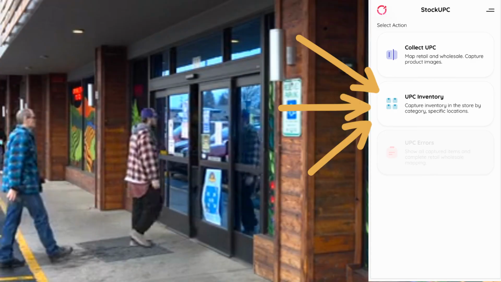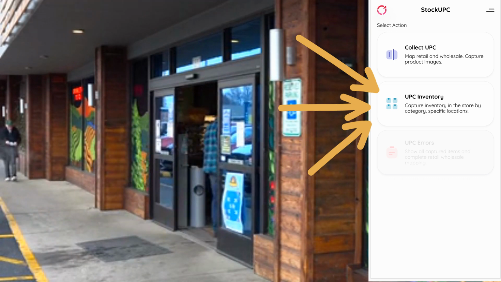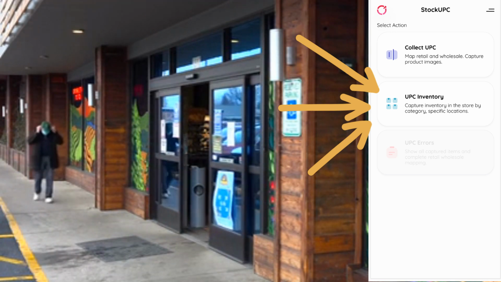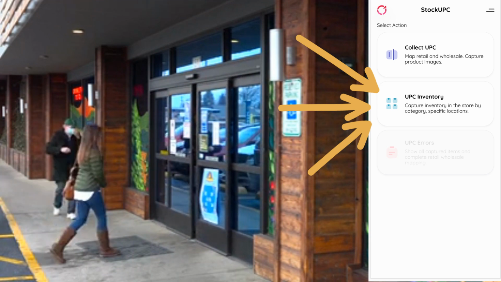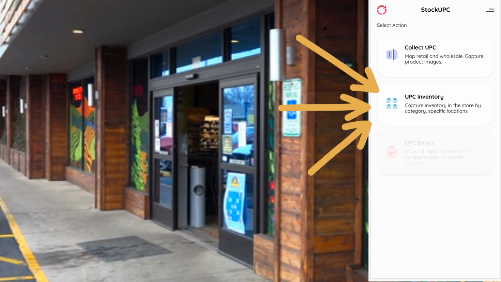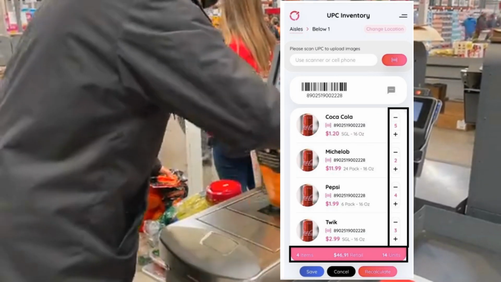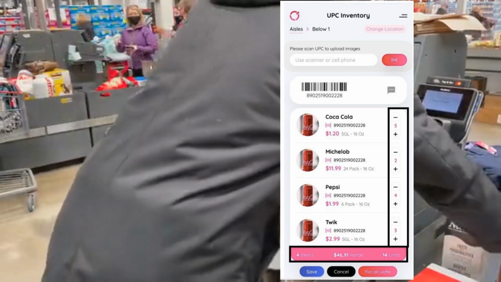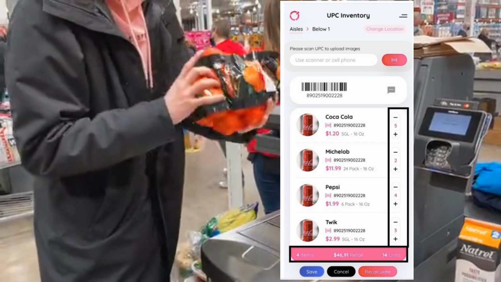From the StockUPC app, select UPC Inventory. Next, select the location and sub-location of where inventory is being updated. These steps should sound very familiar by now. The manual scanning of all items begins now. Items can be manually entered or scanned into inventory. For accuracy, manual scan is ideal.